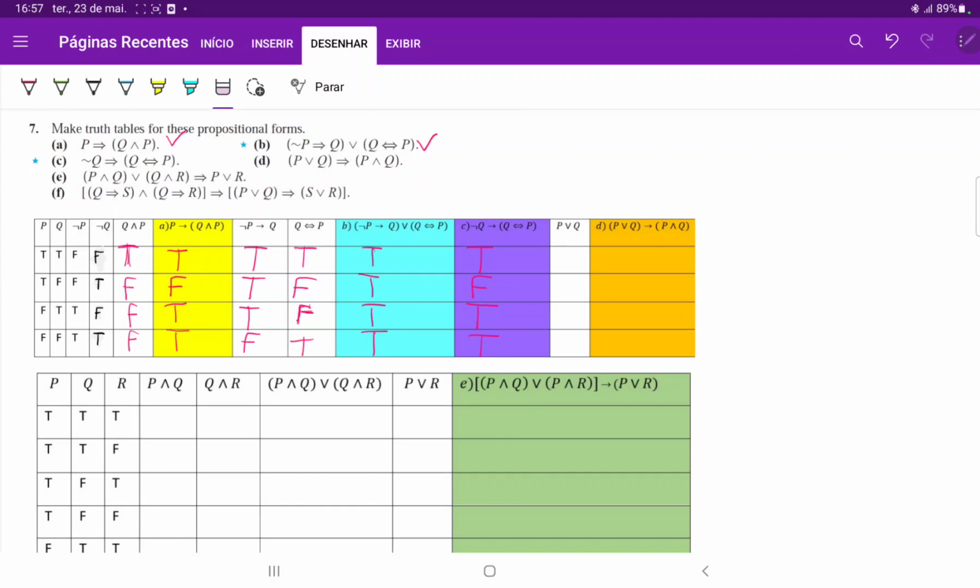Now let's do item D. We do have to construct this auxiliary statement. Let me just put a little check mark in C. So let's do P or Q, right? So we're doing the disjunction of the first and second column. So we have true or true is true, true or false, true, false or true, true, and lastly false or false, false.